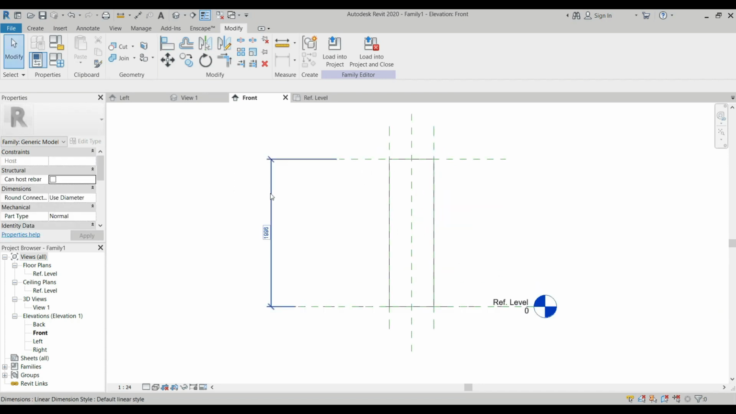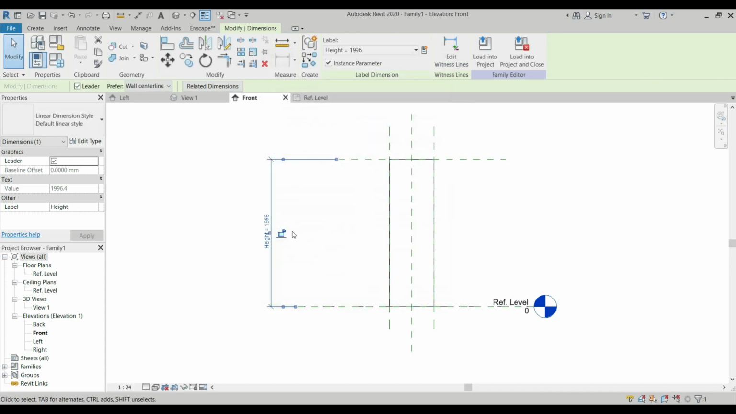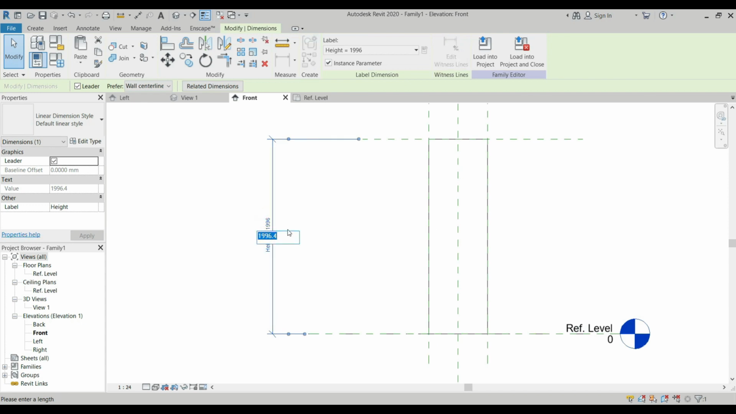So click this dimension and then create parameter. Let's name it as height. Then instance. Then click OK. Then lock it. So to check, let's say it's a full height cabinet. So make it 1.8. So there. Or another one, 1.5. So let's change it to 1.8.